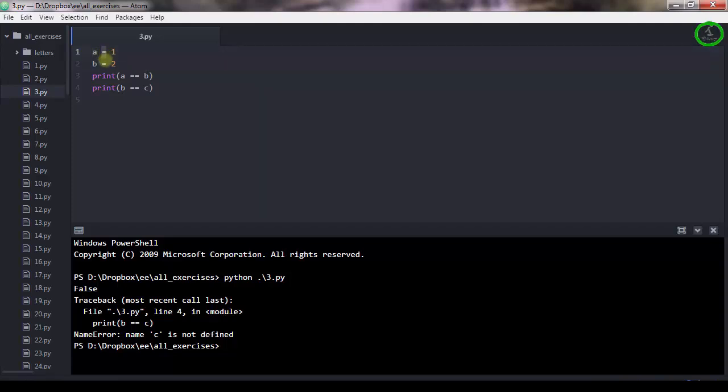These are assignment operators and these are comparison operators. So you are comparing if A equals B, so if the value of A is equal to B, and if the value of B is equal to C, but C doesn't have a value, and so you're getting an error.